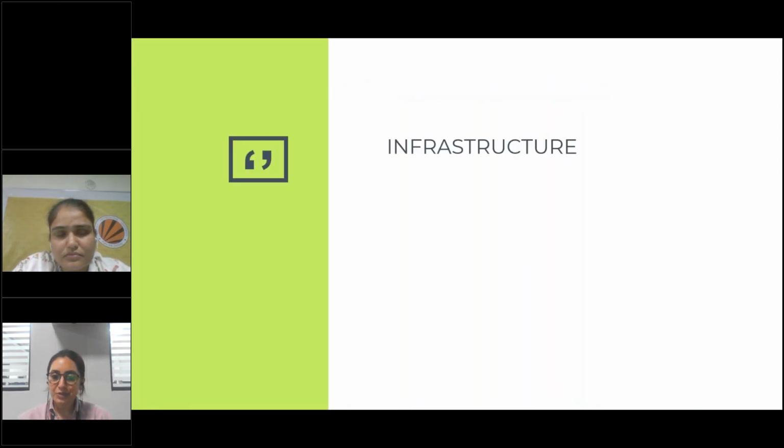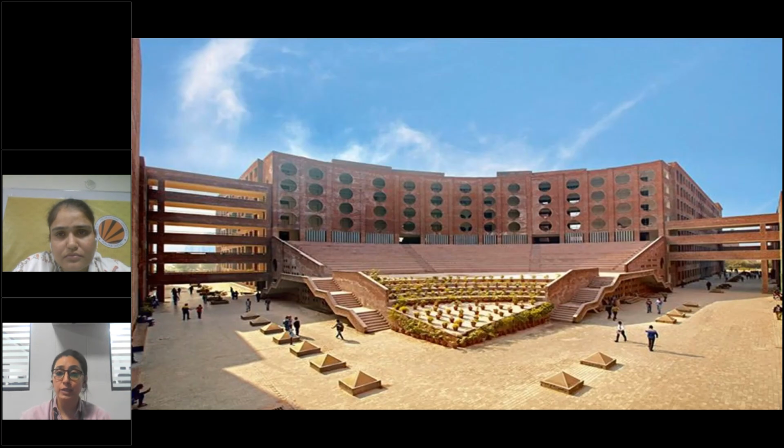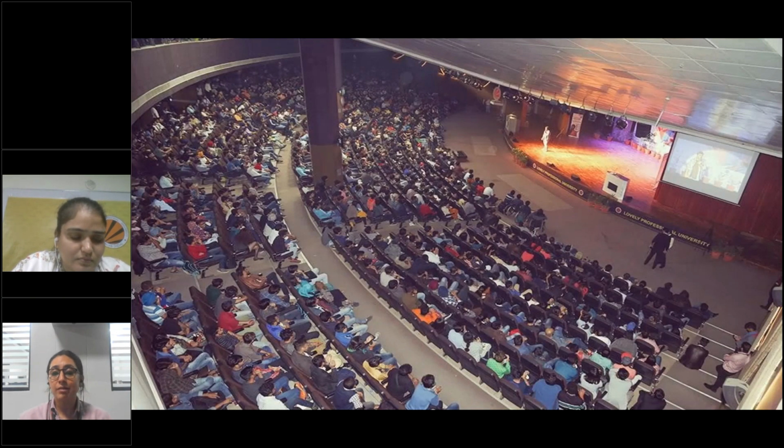Coming to the infrastructure, no doubts about it, Lovely Professional University has got the biggest and the best infrastructure facilities, not only in India but worldwide. This is one of our amphitheaters where a lot of Nukkad Nataks and club activities take place. The glimpse you are seeing in front of you is one of the auditoriums that we have. This one specifically has the capacity to hold domestic as well as global events of repute, and the maximum capacity at one go is about 3,500.